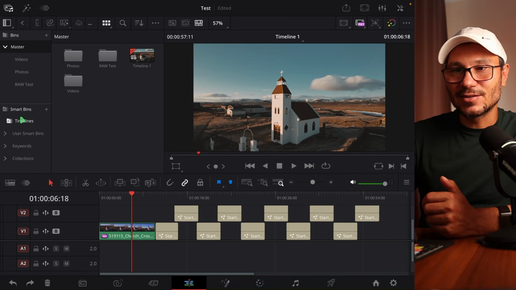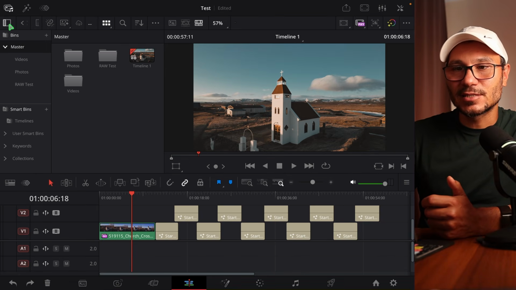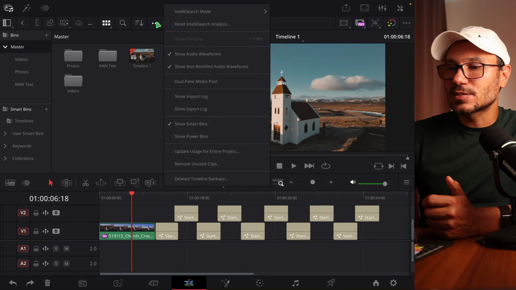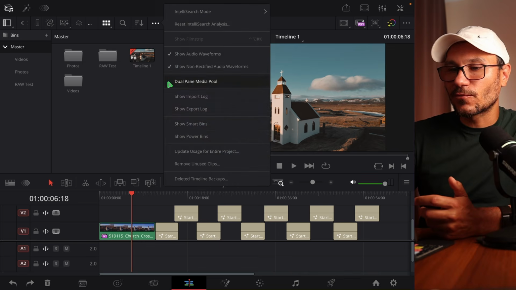If you don't see that here on the left side, number one, you have to make sure that this here is activated. And then here under the 3 dots, you find here show smart bin. If this is off, you have to first activate it. I will not go over smart bins because there is a video on my YouTube channel and even in my DaVinci Resolve iPad masterclass where I go deeper into smart bins and explain everything you can do.